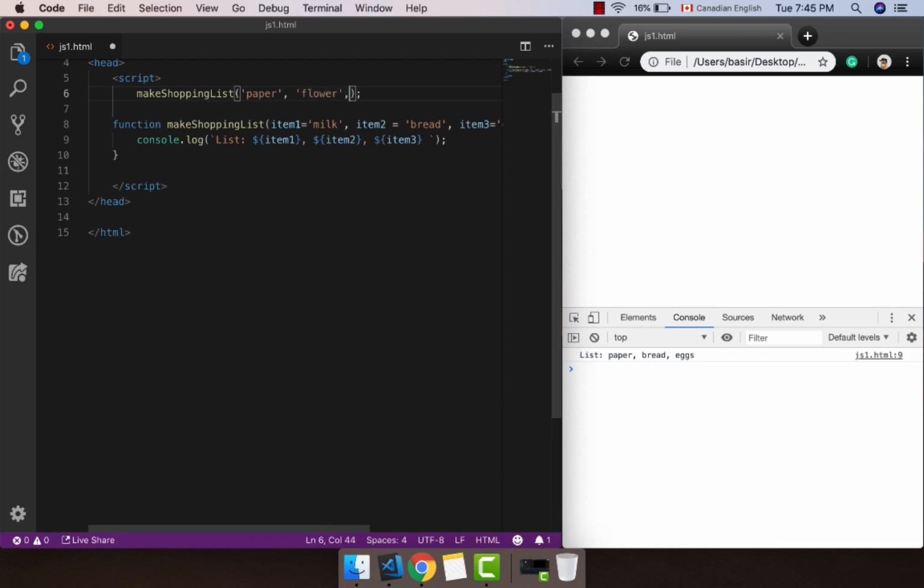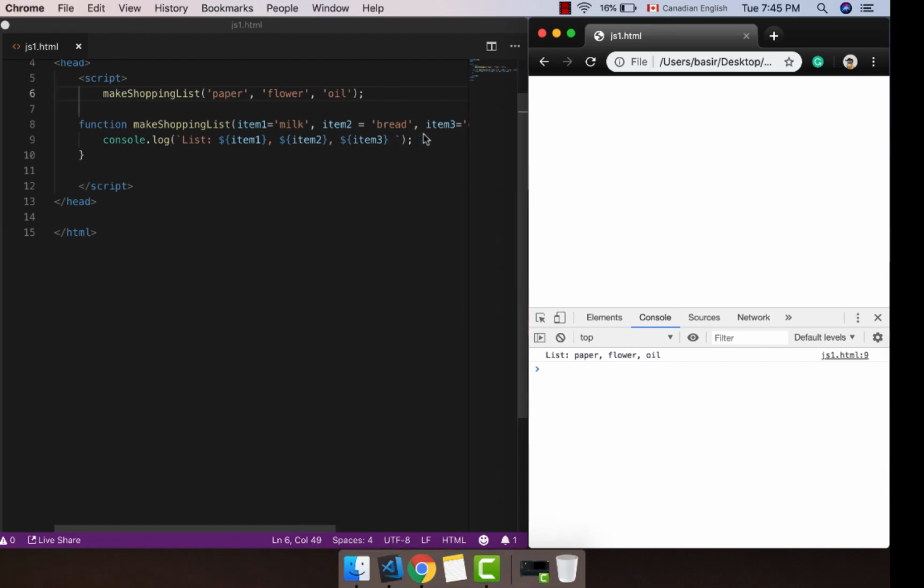flour, and item3, which is oil. Let's refresh and you see all of them replaced with the new values instead of the default parameters.